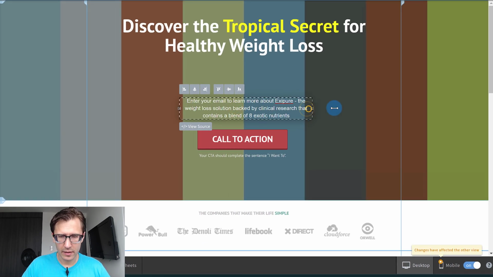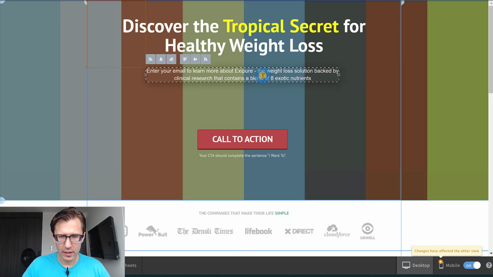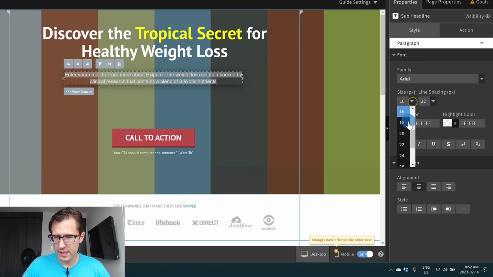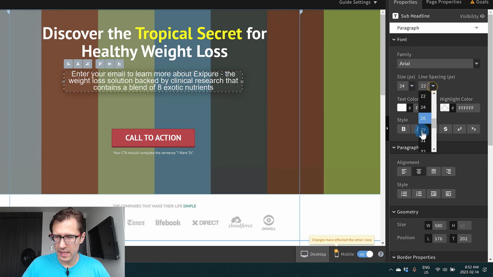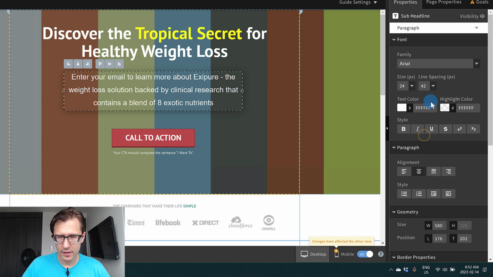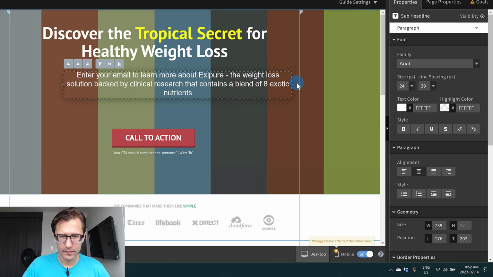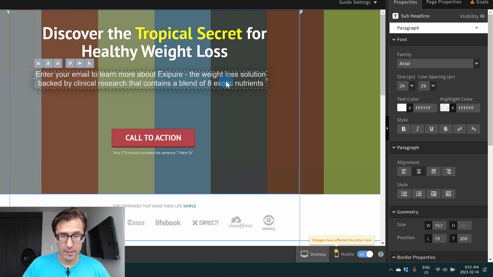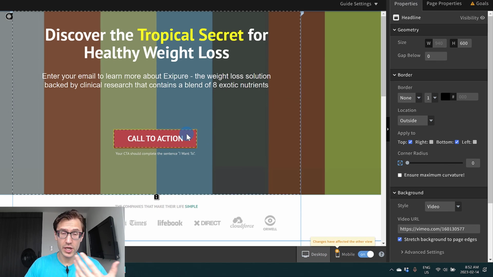And then we can make this a little bigger. We can move it here. We can also increase the size of this by a little bit, maybe 24. And then increase the line spacing to 29. Looks about right. And I'm liking the way this looks so far. Now we do have to add an email integration and probably change the background picture.